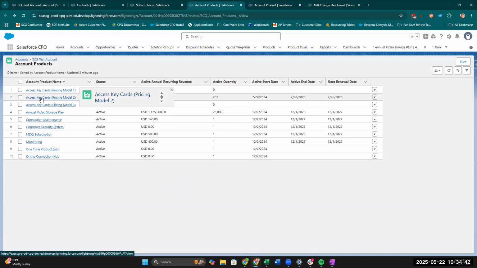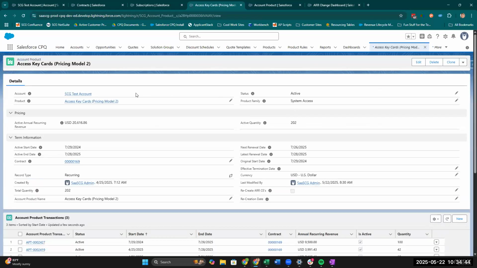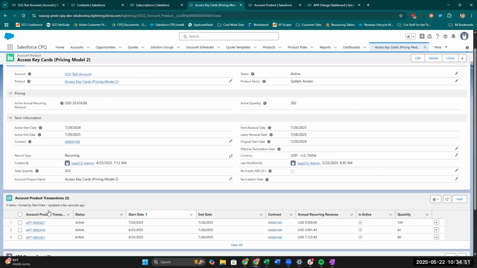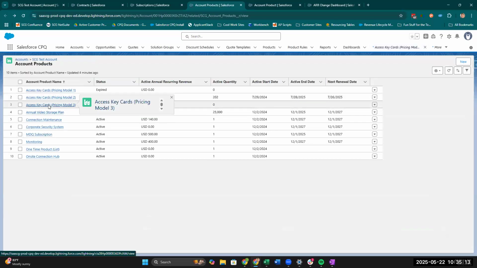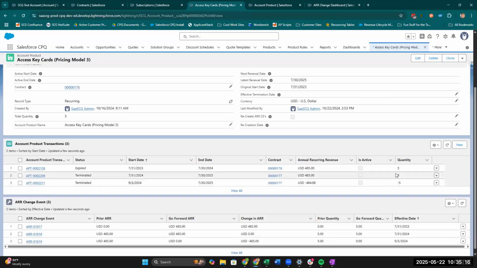If we click into any one of our account products in here, we'll see slightly more detail based on what we had seen on our landing page previously. And then we will also see a transaction level record showing the explicit start and end dates for each one of the subscriptions that were generated through CPQ. We can also see the ARR and the quantity that's associated with that transaction line item. And again, a status showing whether or not this is still active, or if in some of our other cases, it may have been expired or canceled entirely.